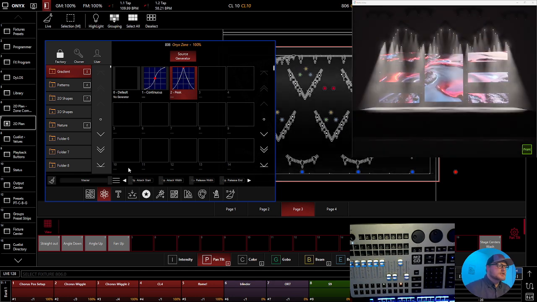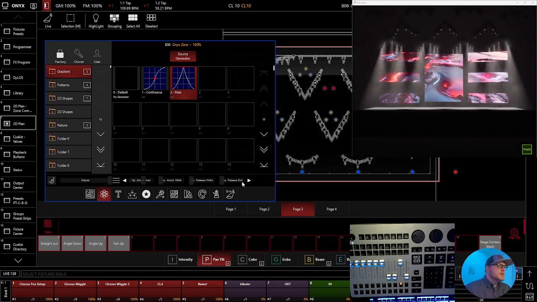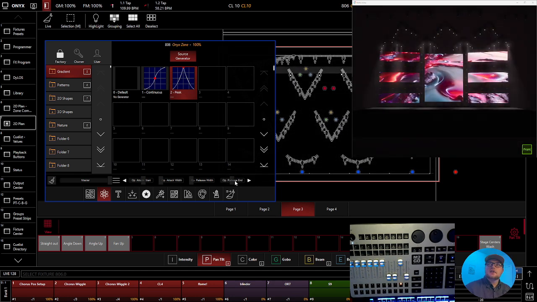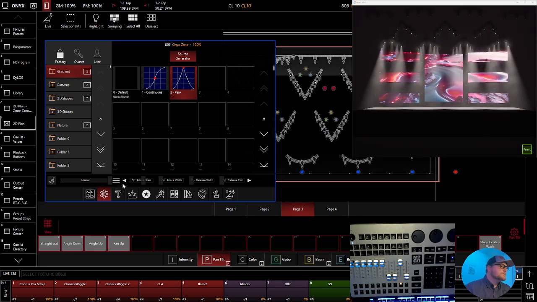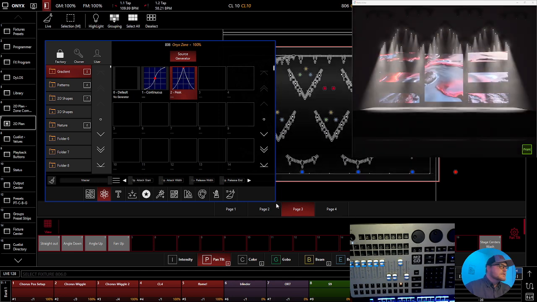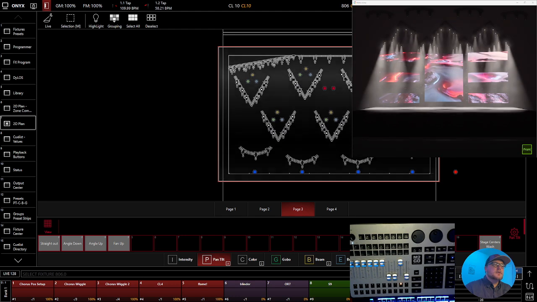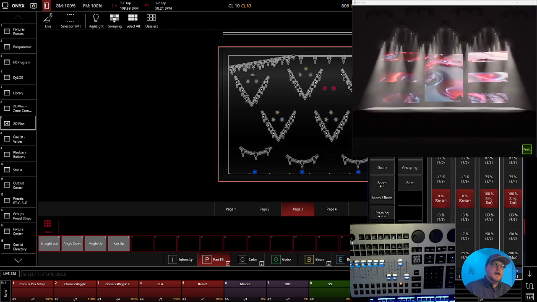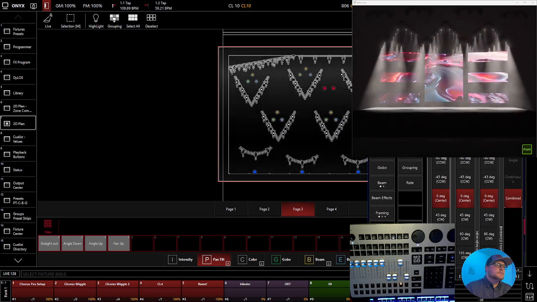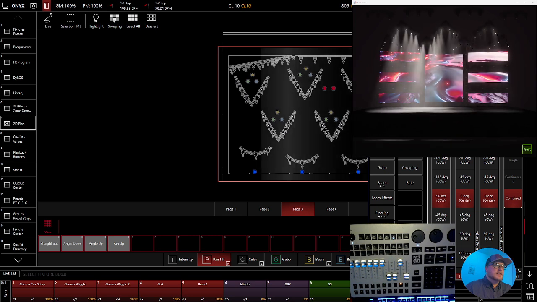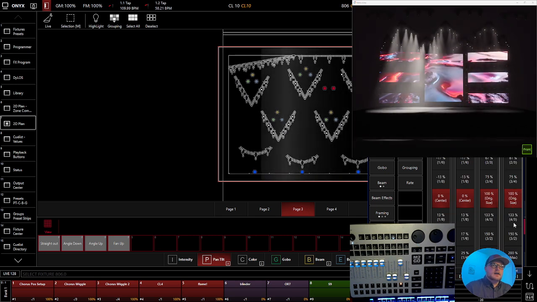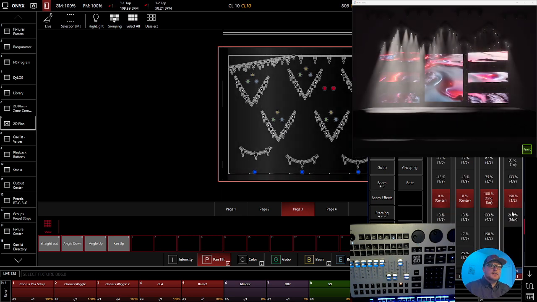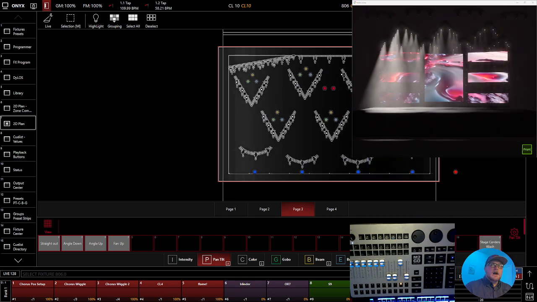So now we've got this scrolling, that's pretty cool. We can change our attack, we can change our release, all that kind of stuff. Create some fun stuff. Hey, let's open this. Go to pan and tilt. Let's rotate this 90 degrees and boost our height. Now we've got the lights going from right to left across our screen.